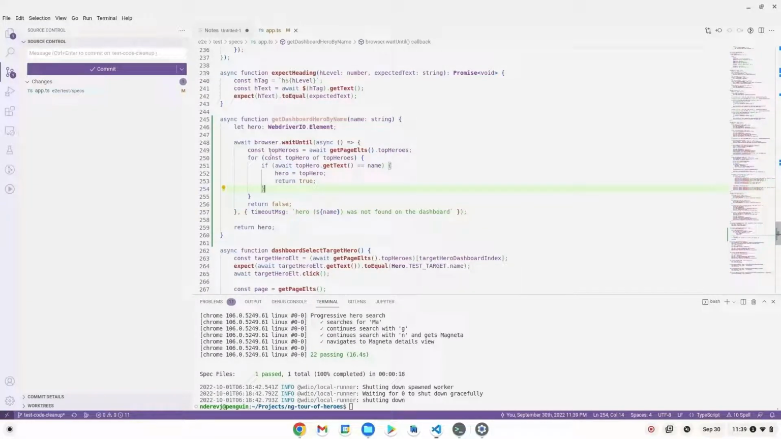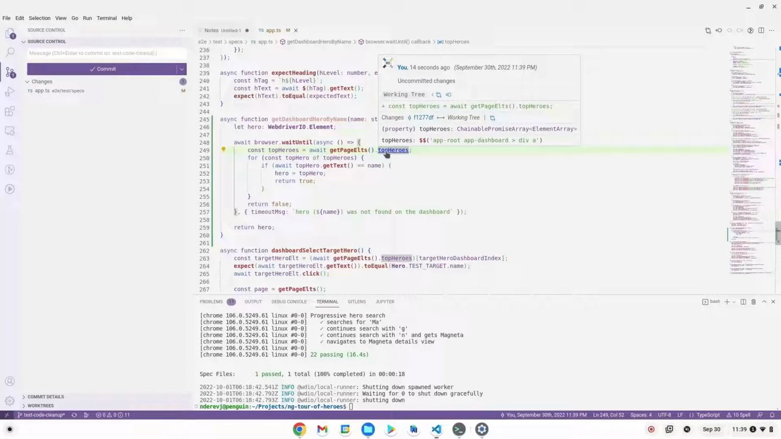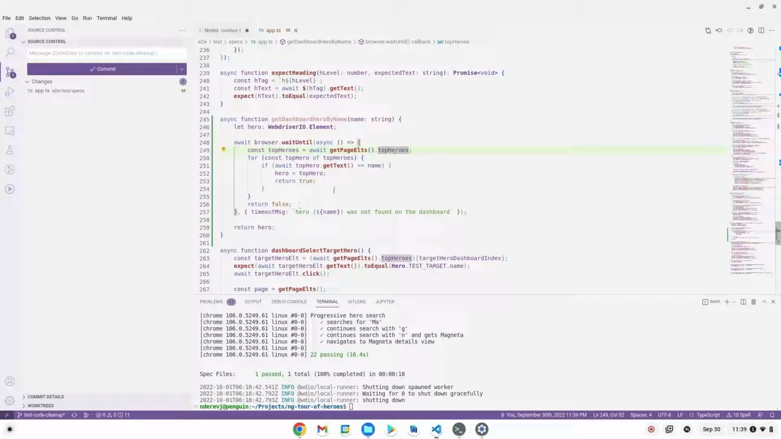All right, and just to be clear, this function is very specific to finding something in the dashboard, and that's because this variable references the dashboard. So if you look at this, it says app root app dashboard. So this is very specific to that. Okay, so that looks good.